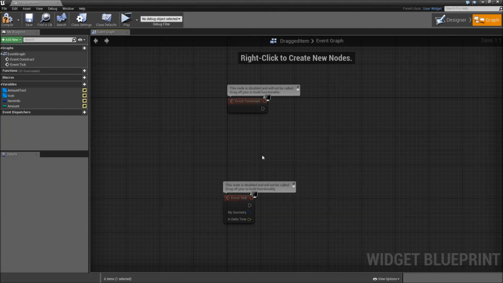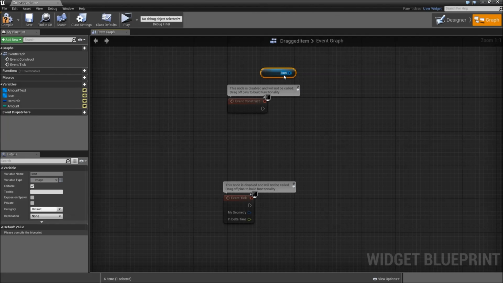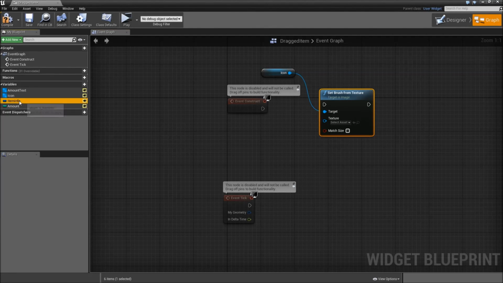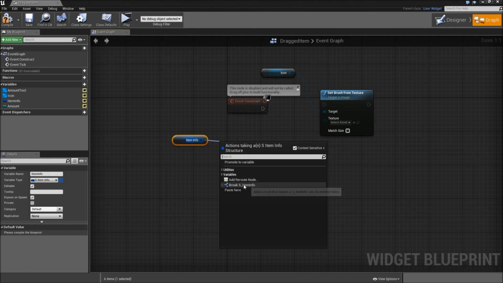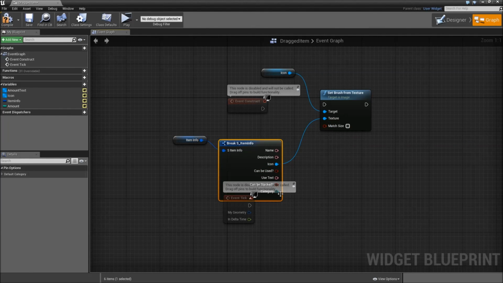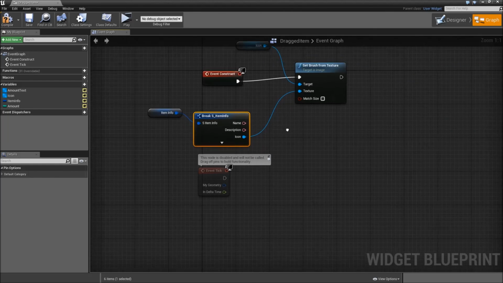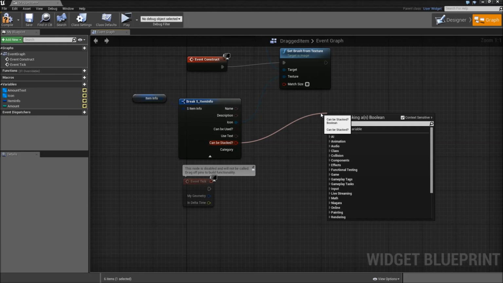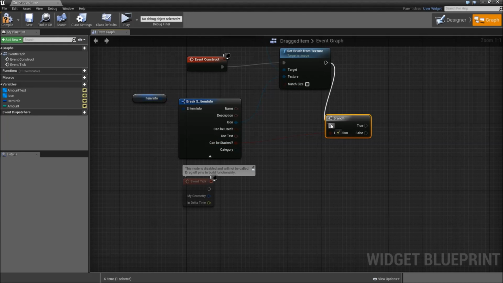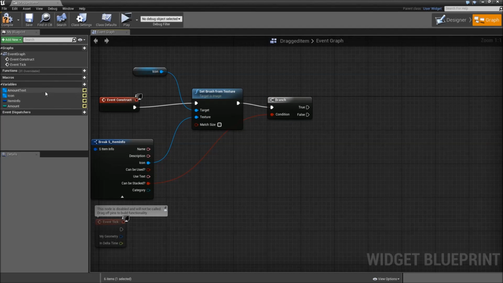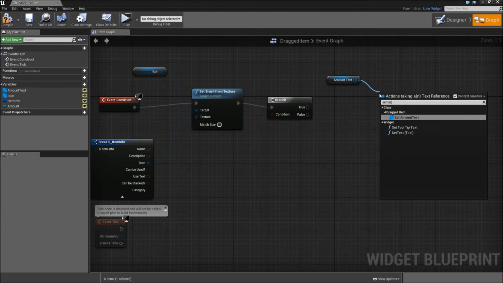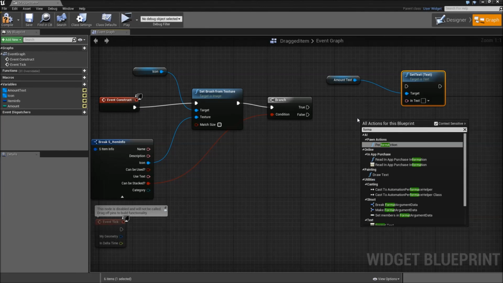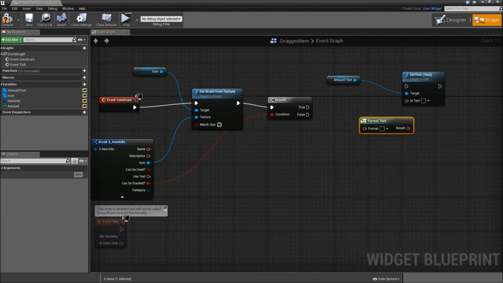Now on construct we will get our icon and set brush from texture. The texture we will get from our item info, break that, get the icon, and then we want to check whether our item can be stacked. So if it can be stacked, we will get the amount text, set text, and for the in text we will search for format text. I think we did that in the last video as well.